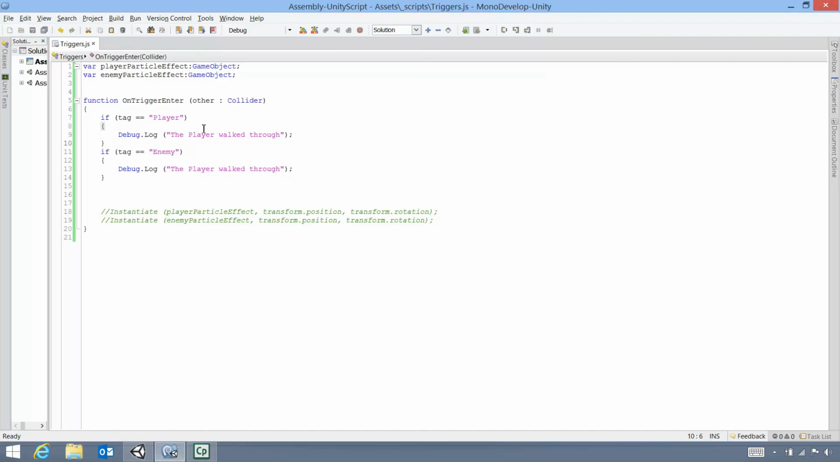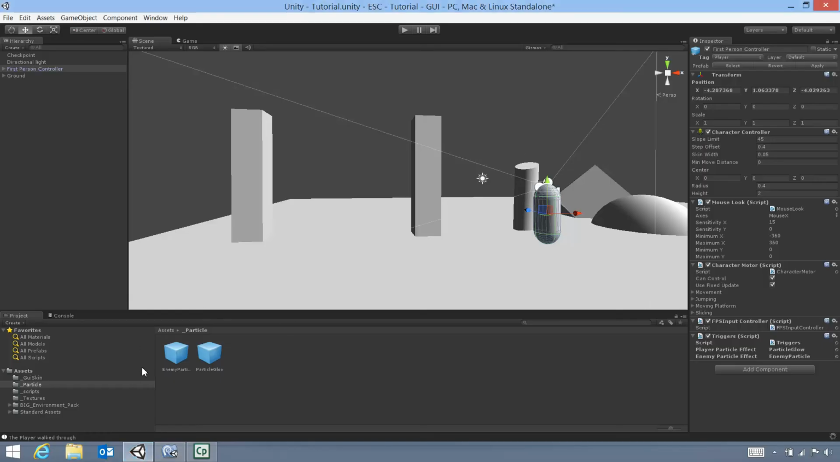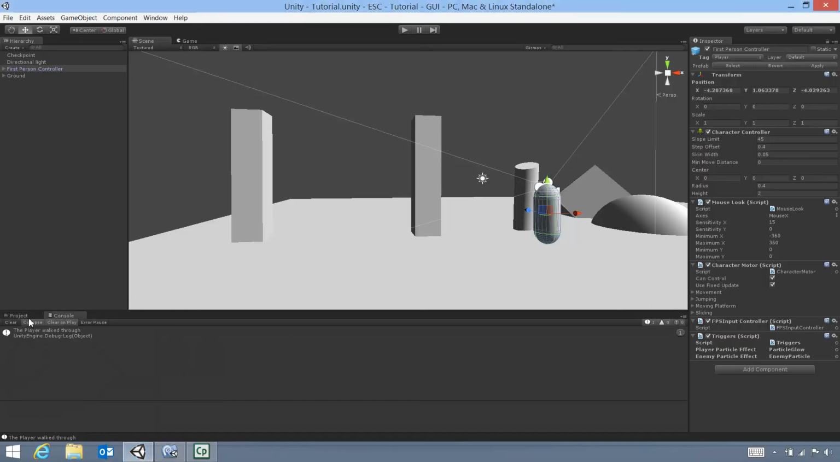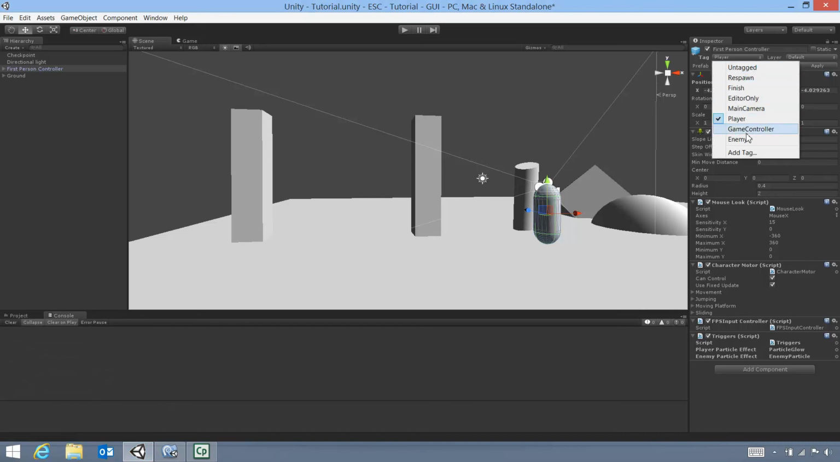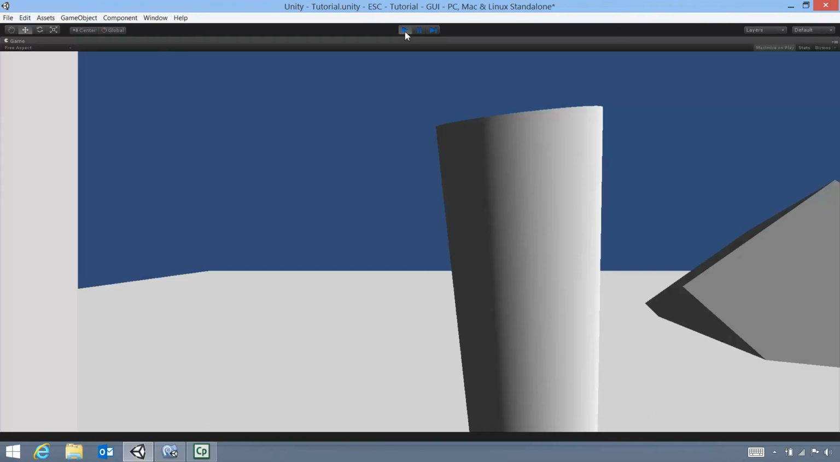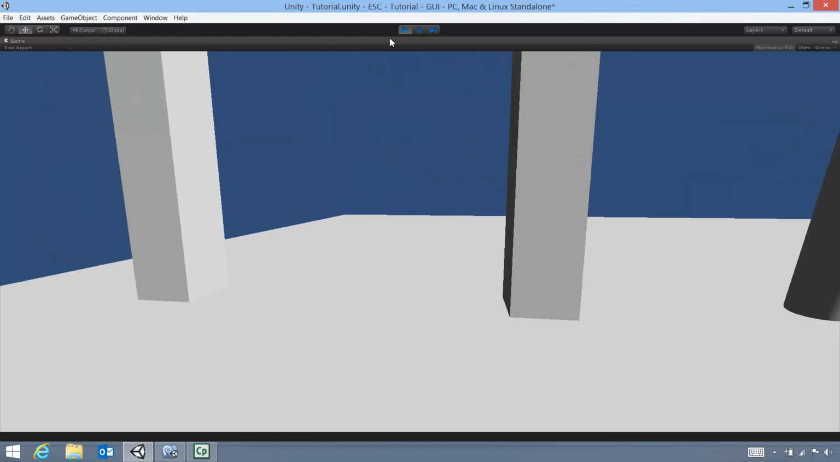Now that was going to happen no matter if we were the player or the enemy. So let's change that text there to say the enemy walked through. Because if the tag is equal to the enemy, then the enemy walks through. So let's go back to Unity, give it 2 seconds to update, clear our console, and let's change the player tag to enemy. From here, again, have a quick guess of what you think will occur in the bottom left console.